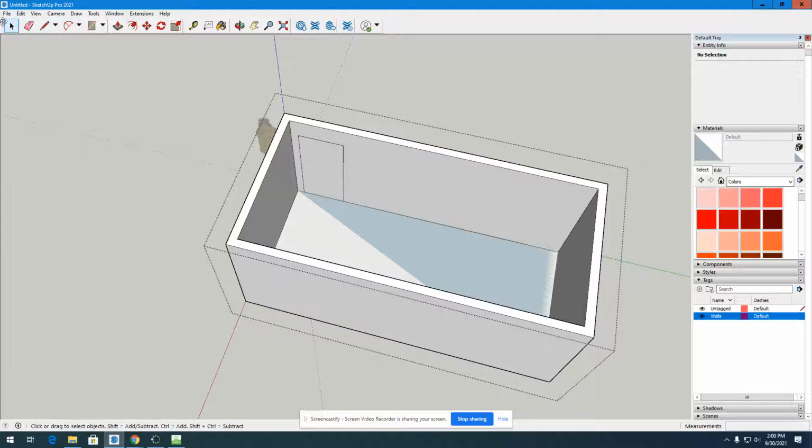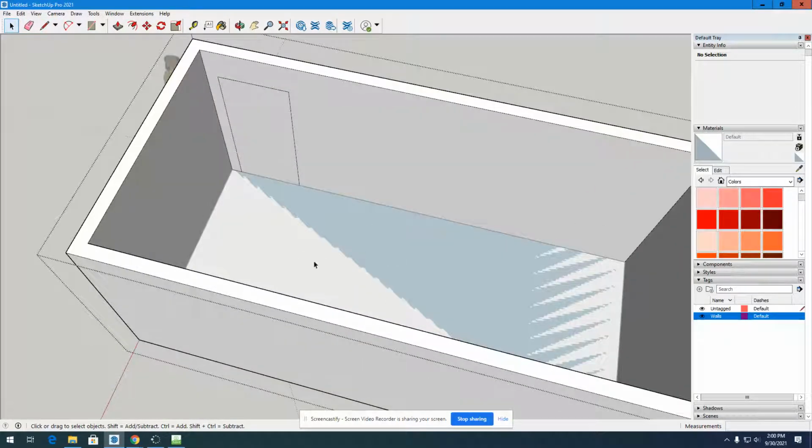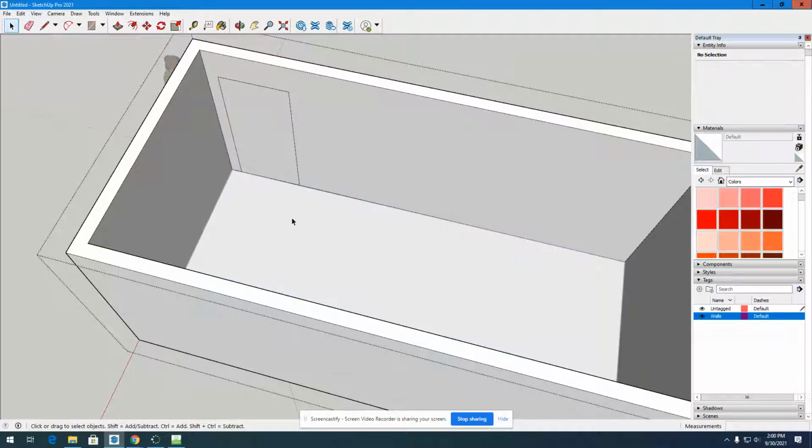Okay, I'm going to get the selection tool, because it made a little surface up here or on the floor. I'm just going to select that surface and delete it.